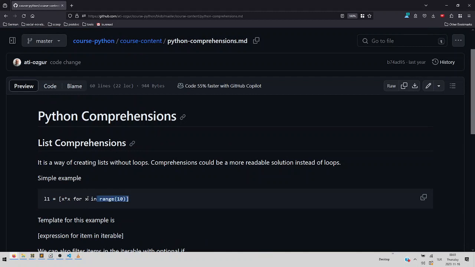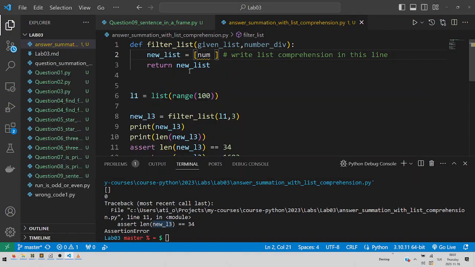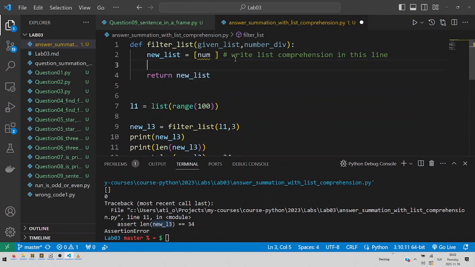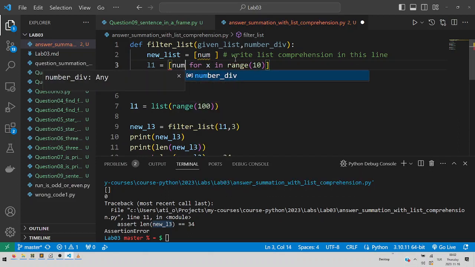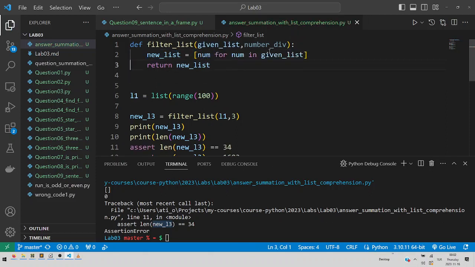Yeah, this is the first example. Okay, and let me write this one: for num in a given list. Given list, I don't need a, and here this should be new list. Okay, but here I'm only repeating this given list.